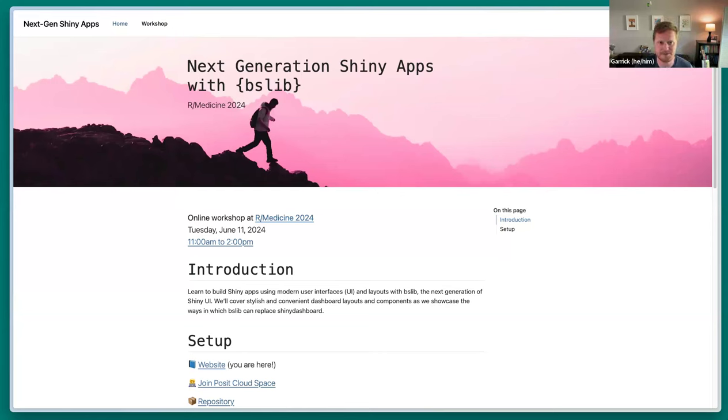There's a website for this workshop, and it's probably a good idea to just open that up and find it and have it open in a tab. And there's only really two sections of the website. There's the home page here, which gives you a little intro to what we're going to be doing today.